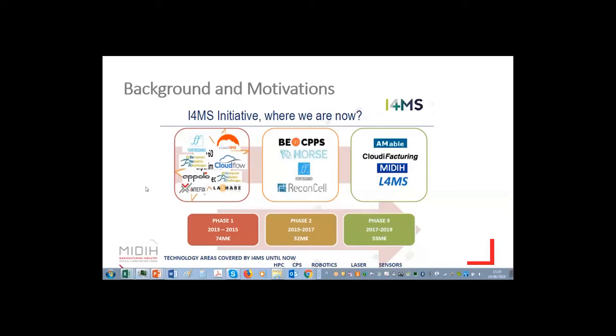And so I believe that maybe many of you have heard about the MIDIH opportunity of open calls from MIDIH, from your contacts, but I really believe especially from the work done by the I4MS support action.